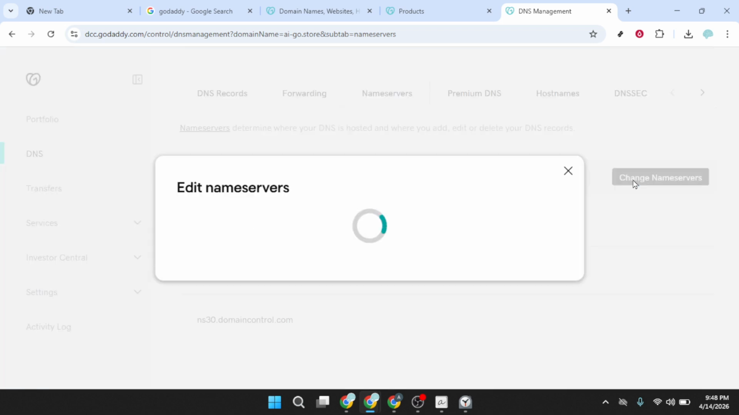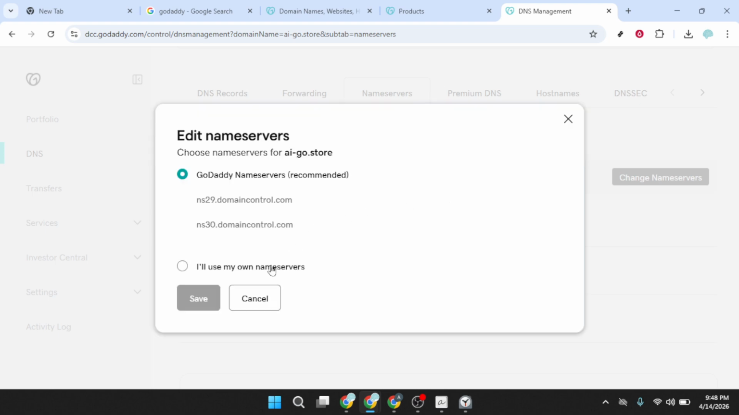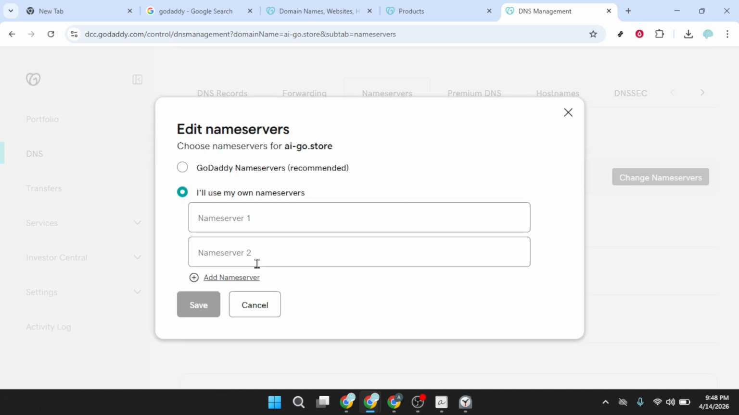You'll see a few choices here. Choose I'll use my own name servers. This tells GoDaddy that you want to point your domain to an external DNS provider rather than using the default GoDaddy name servers. Now enter your first name server in the first field and your second name server in the next field. Be precise here.